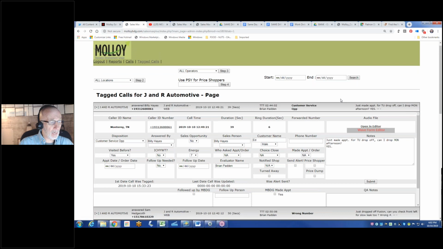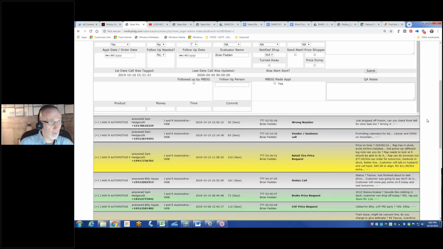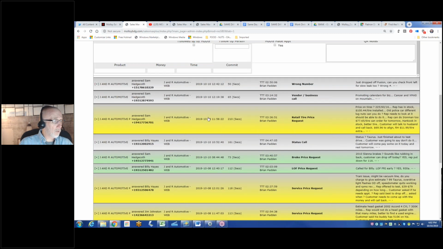After calls have been tagged, they take on different characteristics. First of all, you see this call, it's in yellow. This is a missed opportunity. That means that the commitment was not exchanged for the customer to come in. Usually follow-up is required, okay?